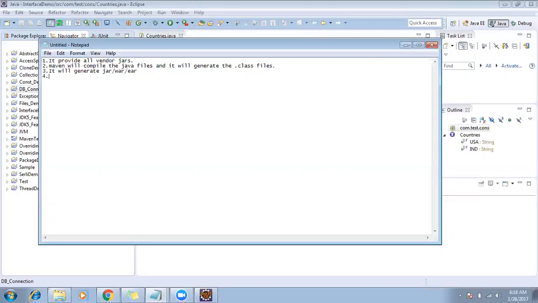If you are writing any JUnits in your project to test your code, Maven will execute the JUnits and it will publish the results. Correct? So why do we need to execute JUnits?